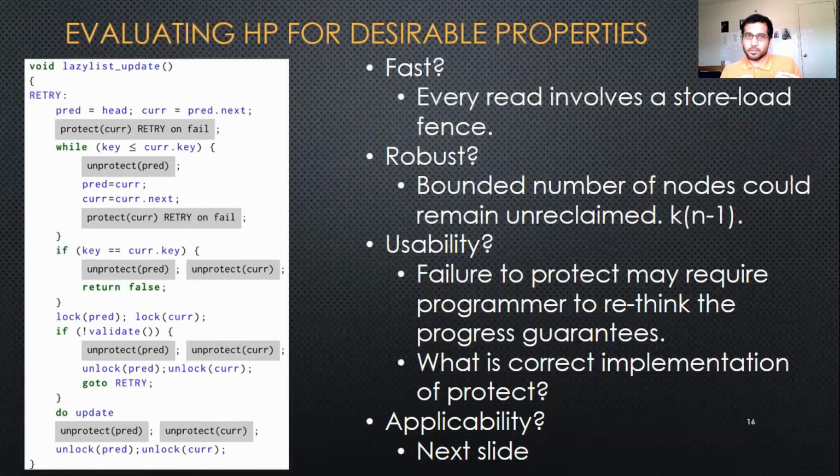And the good part in hazard pointers is that they are robust. That means since only a limited number of records could be protected at a time, there is a bound on the number of records that could remain unreclaimed in the retired buffer of any thread. In fact, a thread could only protect, let's say, k number of records or nodes in an operation at a time, and n threads could do so at a time. So only k times n minus one records could be protected, which means they could only remain unreclaimed. So there is this upper bound on the number of records, which is k times n minus one, which could remain unreclaimed.